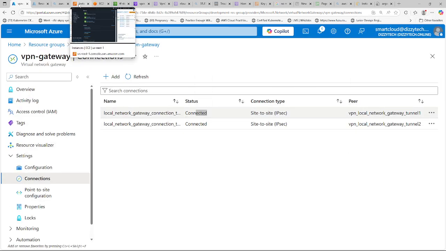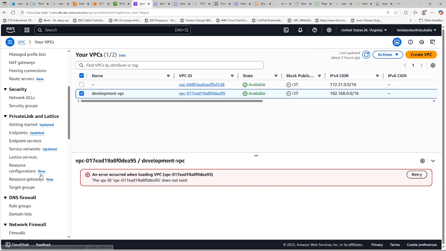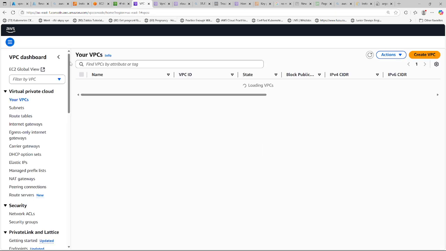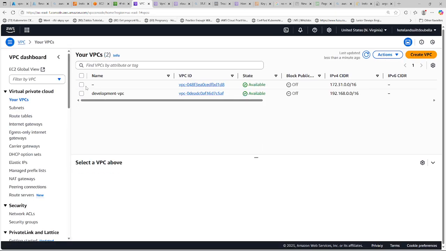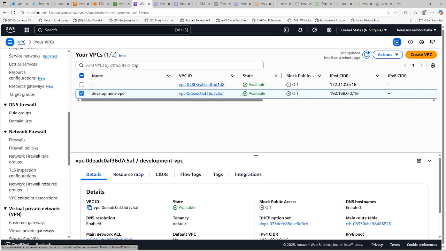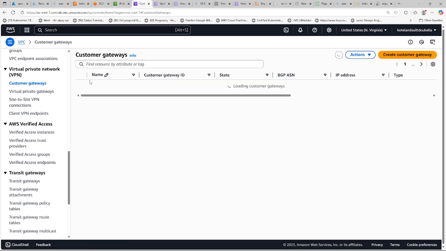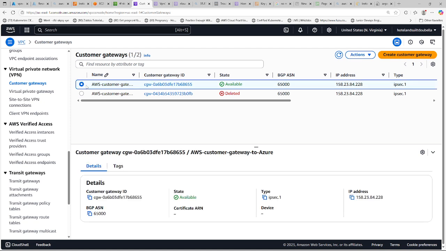And then from the AWS part, let's go down to, let me refresh this. I'm refreshing this. So this is my VPC. Now if I come down here, I'll go to the customer gateway. Customer gateway, if I click on it, you can see that we have the active customer gateway.